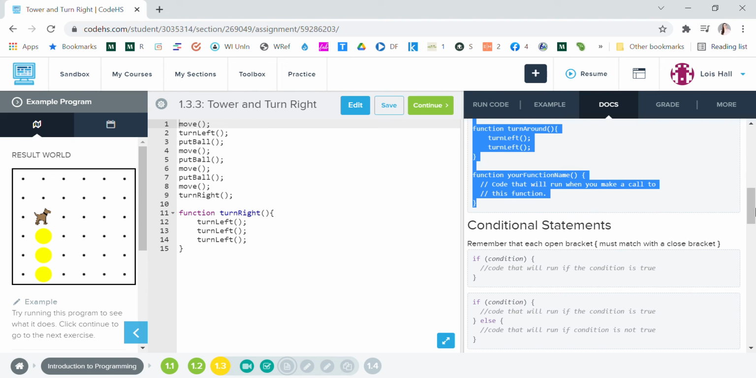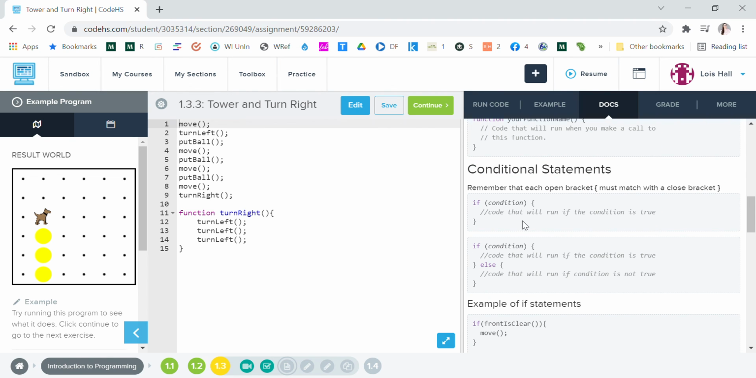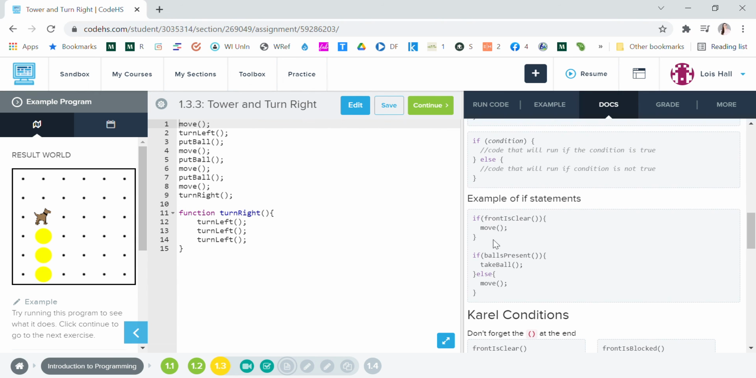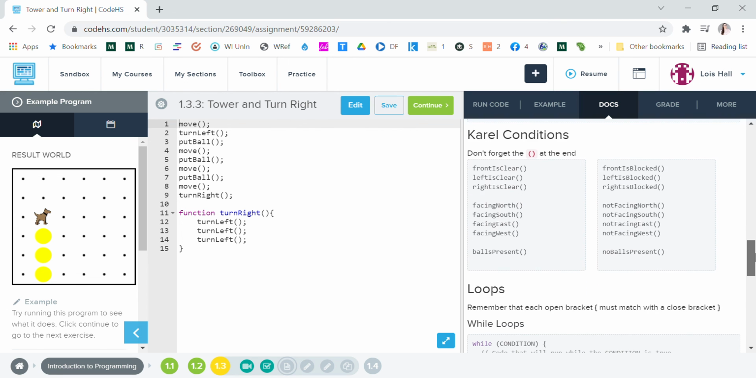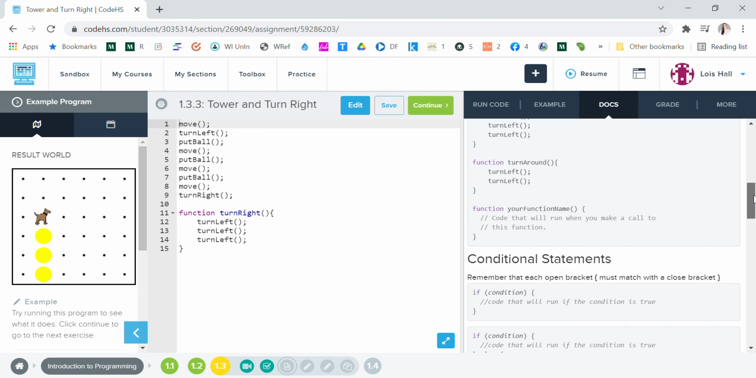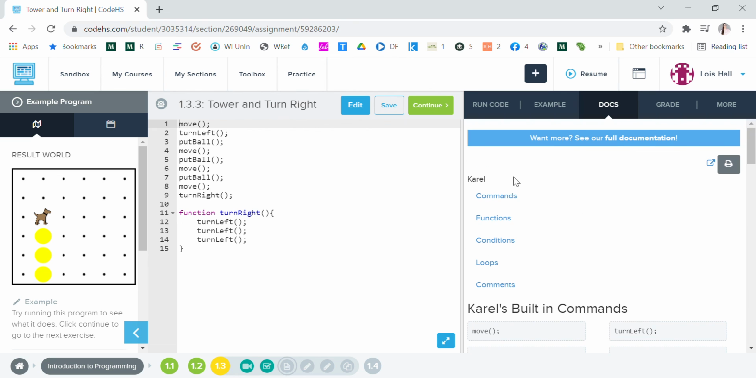Conditional statements. An if condition is if this, else this, if else. All right, so those are more things that we're going to be learning in the future. All right, so that's it for tower and turn right. We have all of the work given to us.